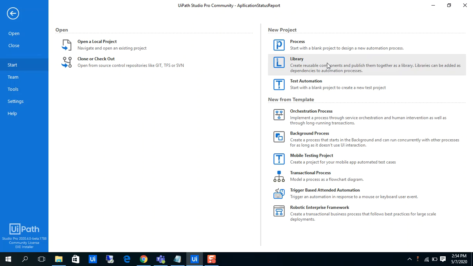The library project you can use as a component. If you want to use the same project in another project, you can use a library, which can be used in future projects that you are creating. If you want to start with a new automation process, then you just click on New Project under Process. This is the process if you want to create a project here.